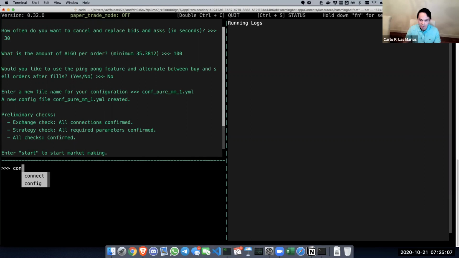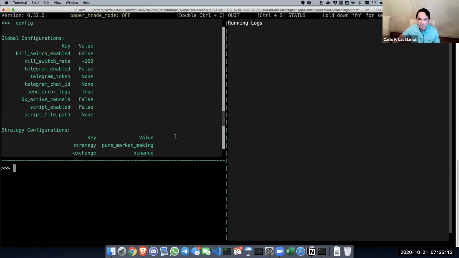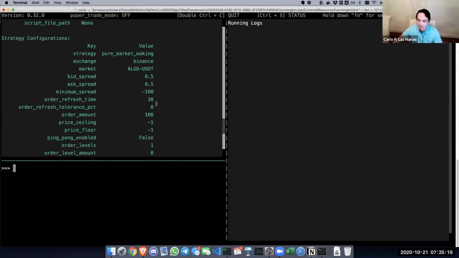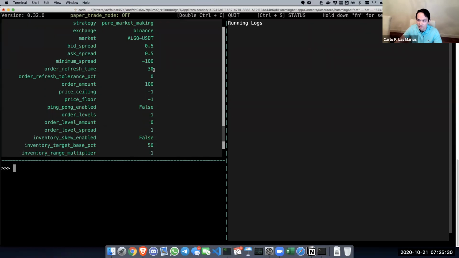One other command that's useful is config. When I hit config, that just shows a summary of the configurations that I've set up. You can see here what we just configured: the strategy, pure market making, Binance, the trading pair Algo USDT, the spreads I indicated, the order refresh time, which is the 30 seconds, and the order amount.